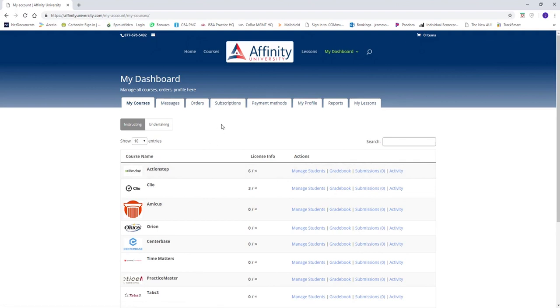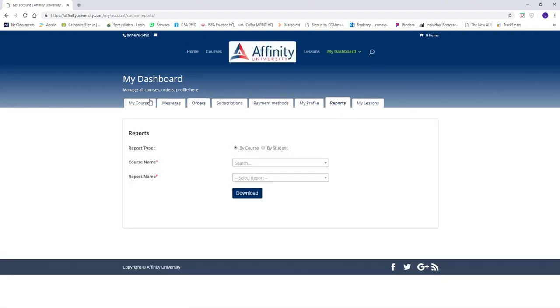Now, the other thing that you have as a course manager is the ability to report. So if I click on reports here, this is also one of the tabs that you get in your My Dashboard. You can do a report by course or by student. So if you want to see everybody that's taken a particular course, you can. But if you're maybe preparing to talk to a team member, maybe it's review time, maybe it's time to put together a professional development plan, you can say by student, and then you can search the student name.